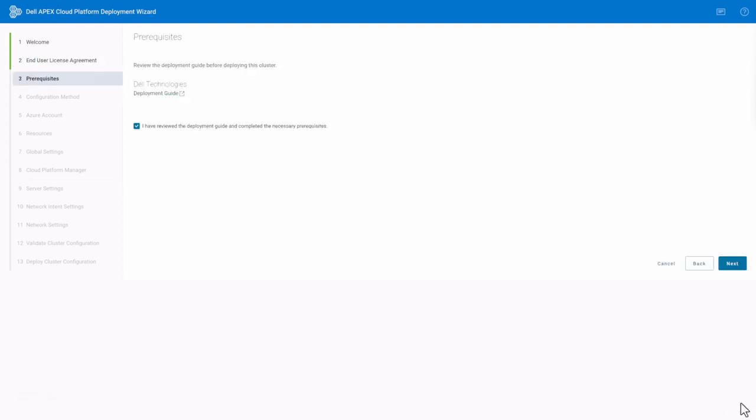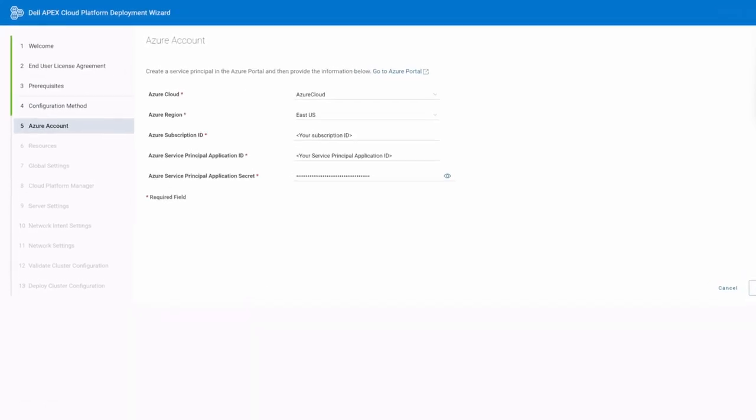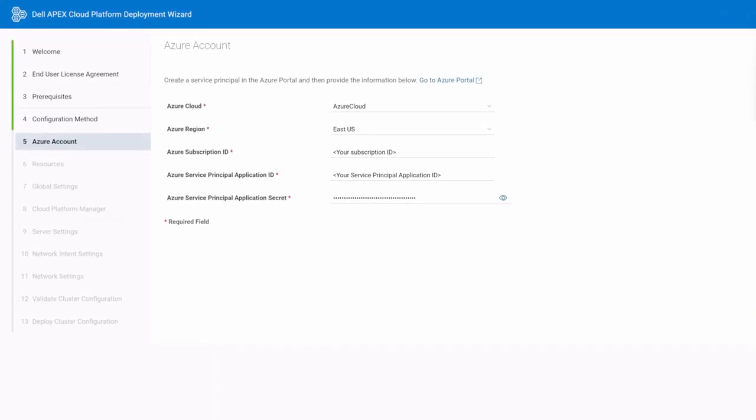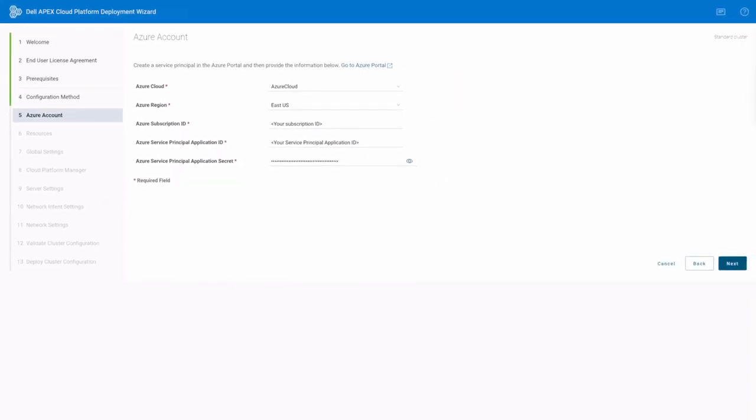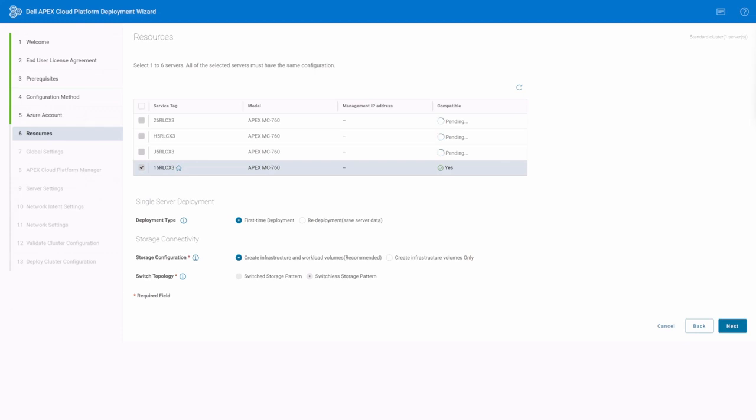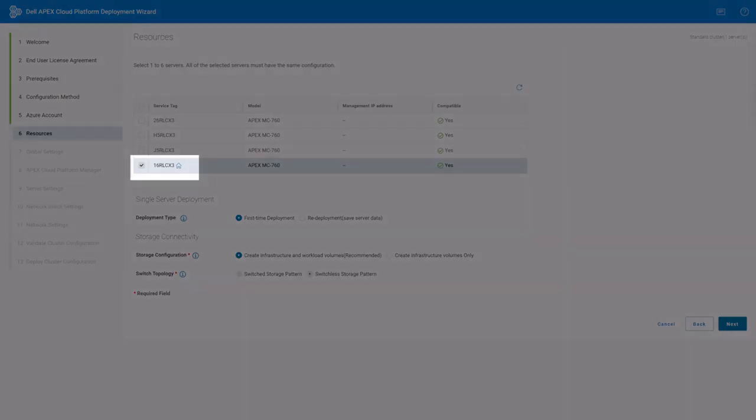I'll accept the EULA and confirm that I've reviewed the deployment guide and completed the necessary prerequisites. And one of the prereq steps involved creating a service principal in my Azure Active Directory tenant and assigning it the correct permissions in my Azure subscription. Now, this service principal was used to register the Azure Stack HCI cluster and onboard the cluster nodes to Azure Arc.